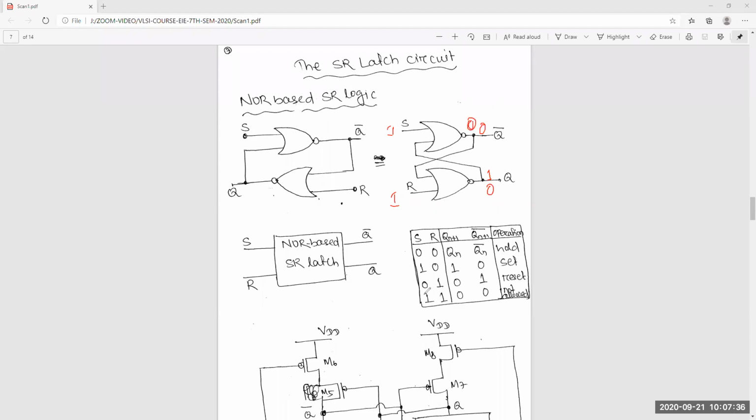So this thing I am saying, if you give 1 and 1, then both are going to 0 and 0. But this is invalid, so we want either it's 0 and 1, or 1 and 0. So this condition is not allowed. But in the NAND case, if you give 0 and 0, the same thing, both will be 1, like that.